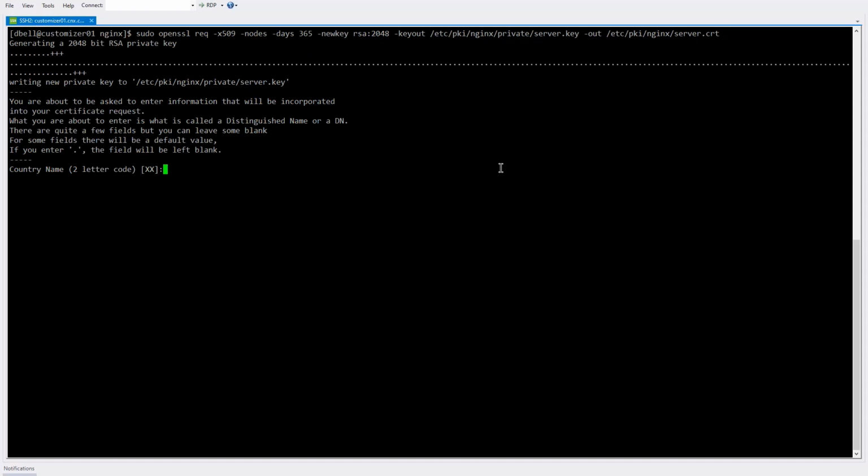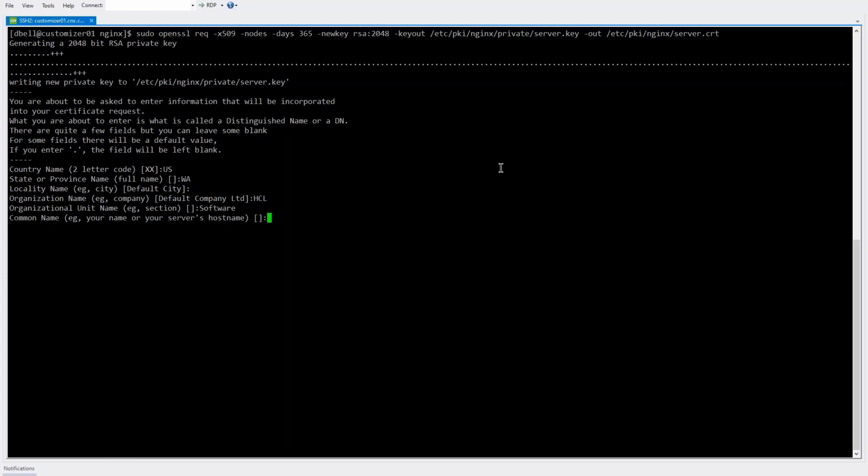So we have to fill out some information to generate the certificate. So country name, US, state or province, I'm in Washington, locality name, I'm not going to worry about, organization name, it's called HCL. Organizational unit, software. Obviously you'd fill in your values that are appropriate for your organization here. Common name, we call it Customizer01. Email address.